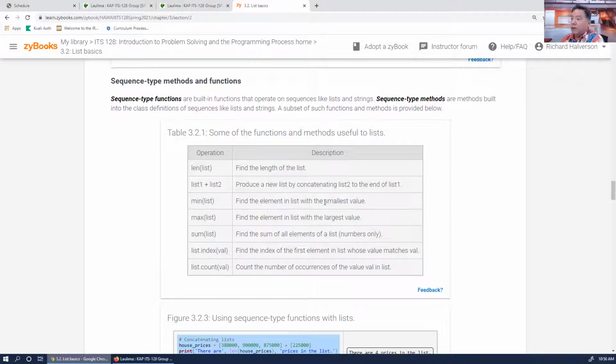This is to find an element in the list with the smallest value. There's this min function. It goes through all the elements of the list and remembers and returns to you which one was the smallest value. This is the largest value. And if the list is all numbers, you can use this sum function, which will go through and add them all up.